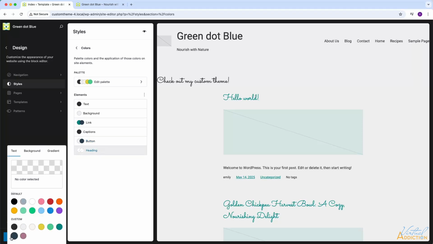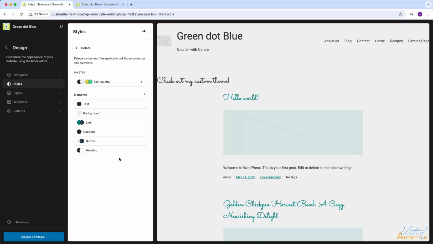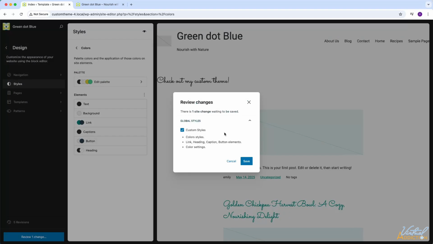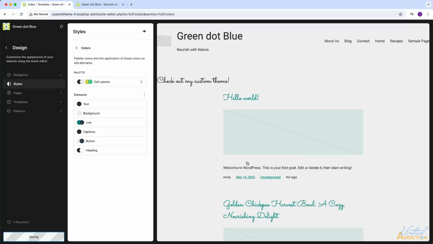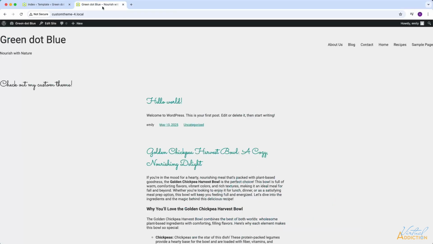For headings, we're going to leave our headings by default be almost black. Now that I've done that, I have my own custom colors. I'm going to click Review One Change. It's going to let me know that it's going to make a global style change. I'll click Save. Now that we've made these changes, you can see that they are being applied to my website.